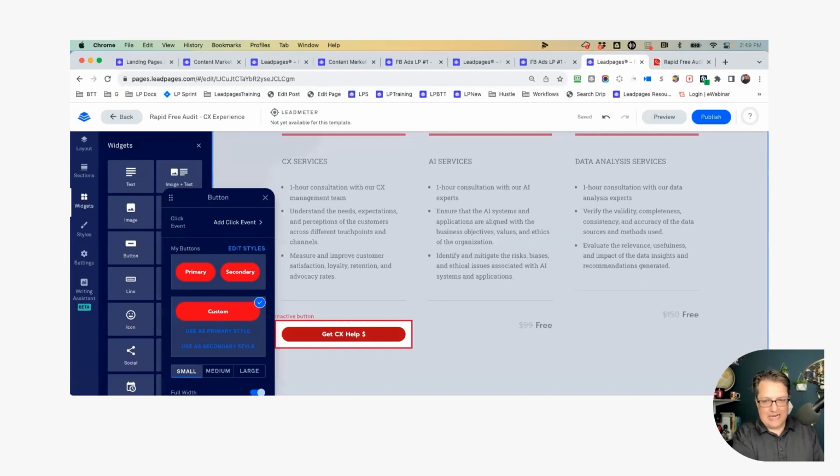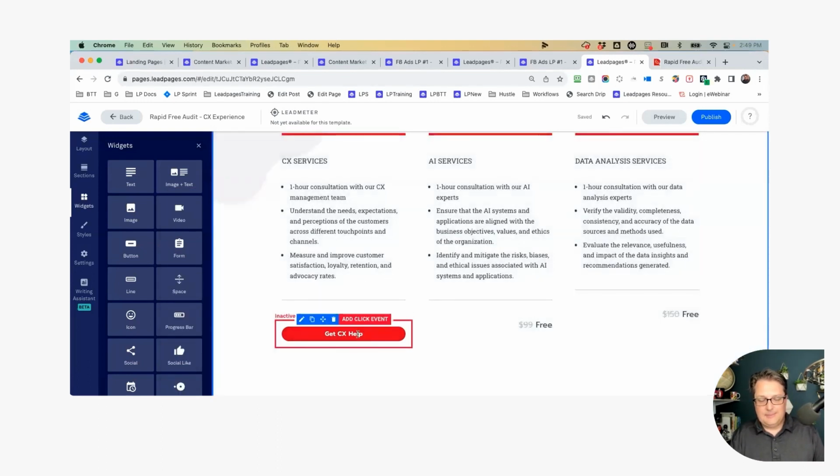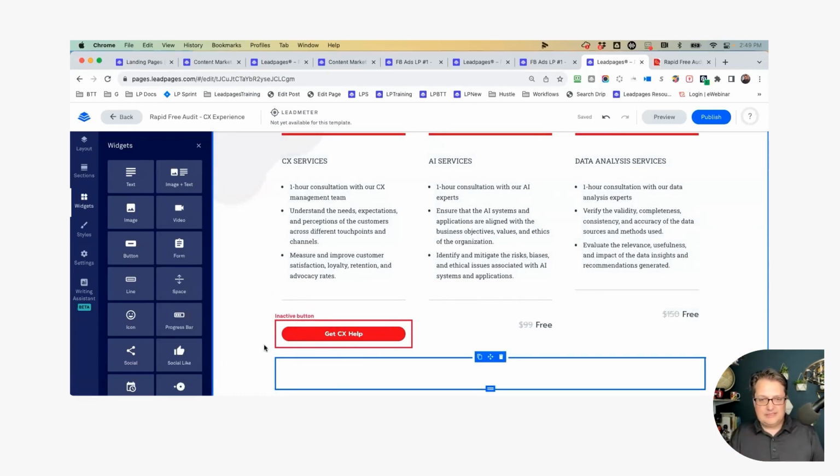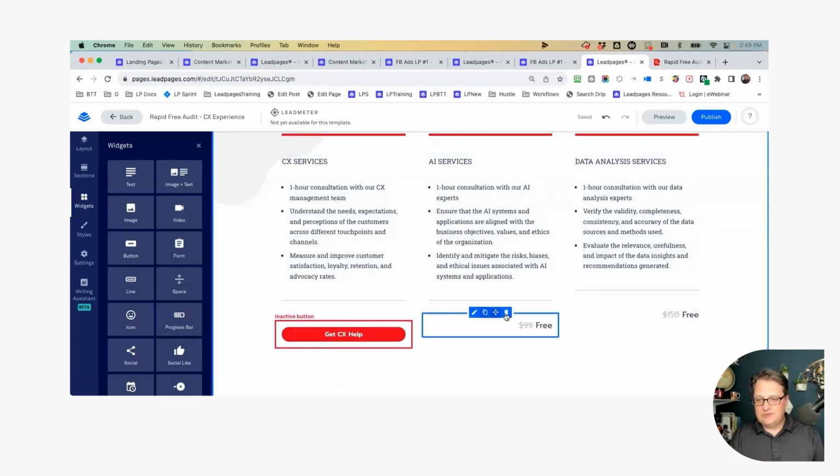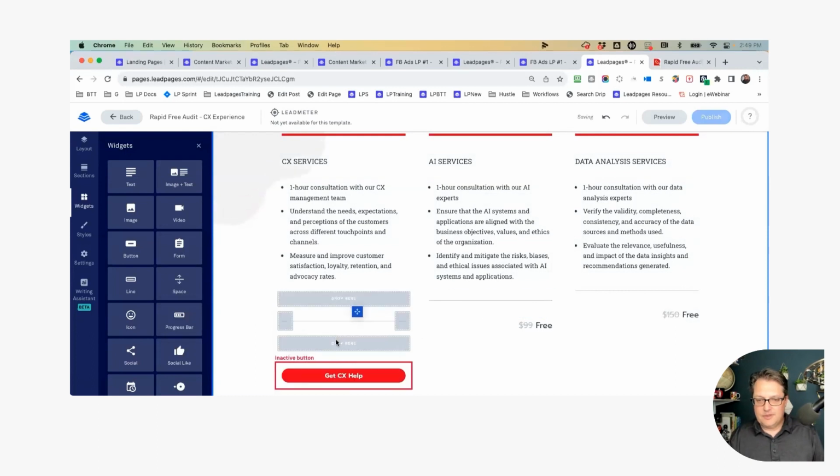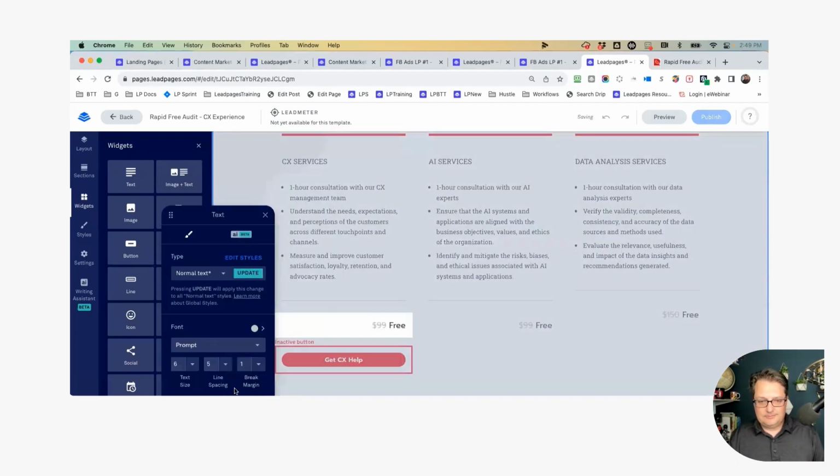So you could say something like $99 free, and you could stamp this out if you really wanted to, but I don't find that to be super helpful that way. So you could just say, probably put this as a vertical kind of setup. So I'm going to duplicate this real quick and bring it over and center it.